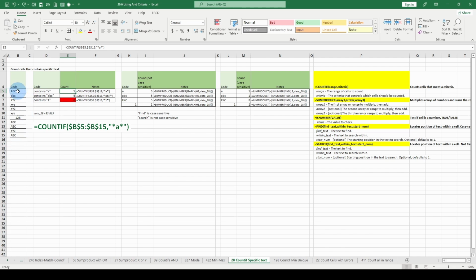So we have 5. Well, we have ABC, ABC, uppercase, lowercase. We have 5. The next argument is, how about ABC explicitly? With COUNTIF, it's not case sensitive, so it's going to count everything, and there's a count of 5. Now, we want a count of 1. I'm going to try to go through this as quickly as I can, but this is a nightmare.